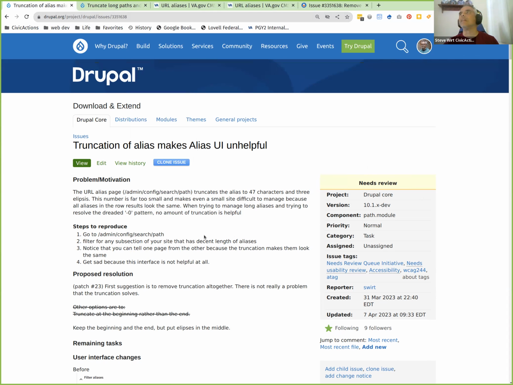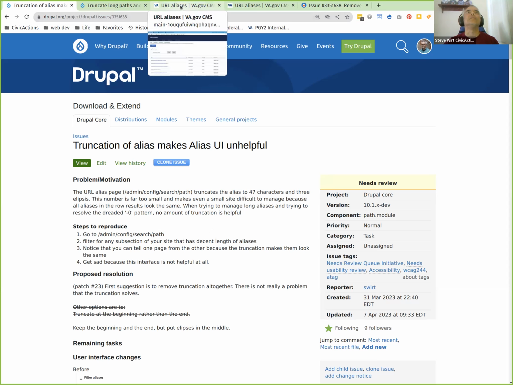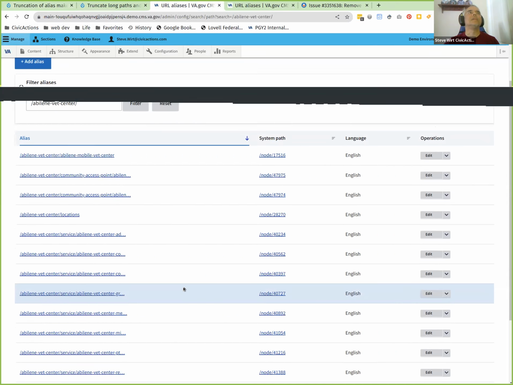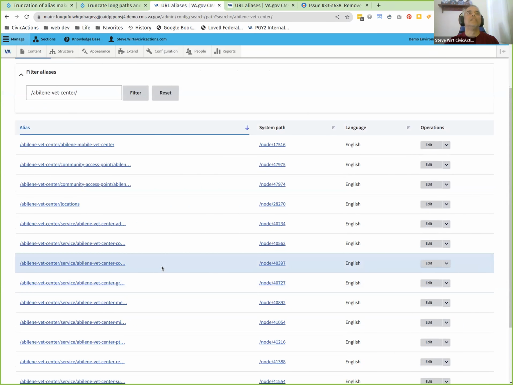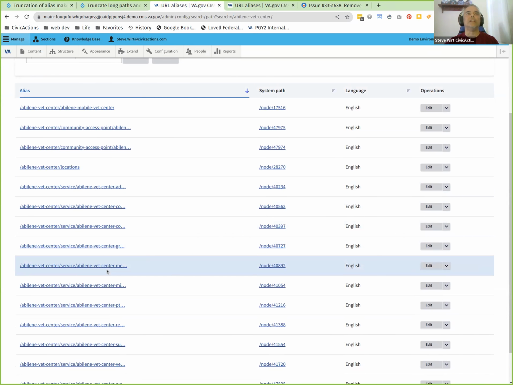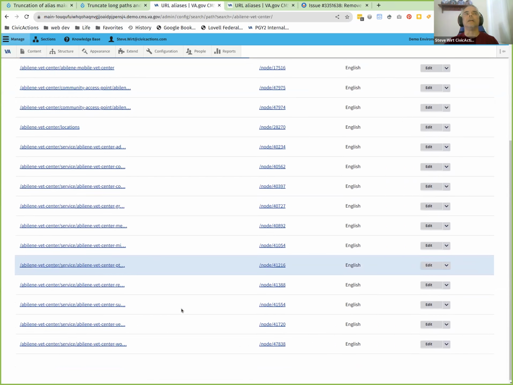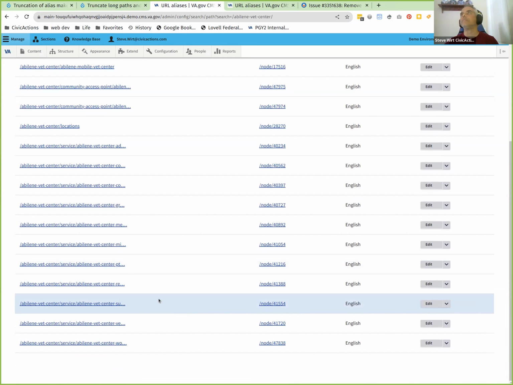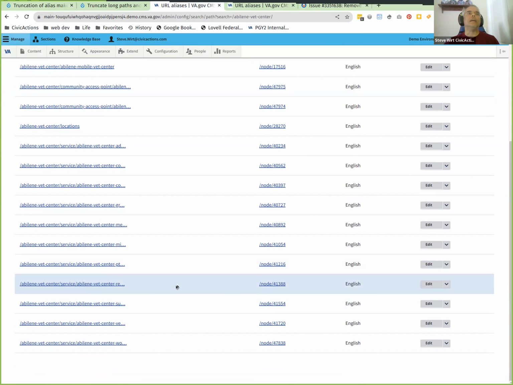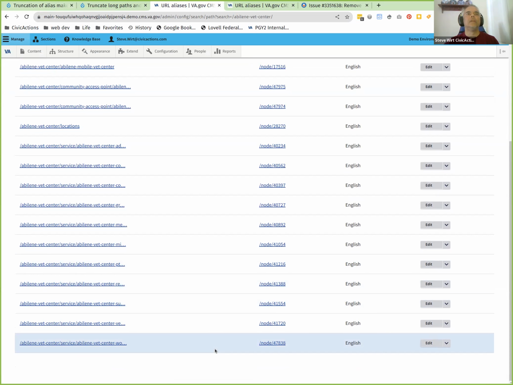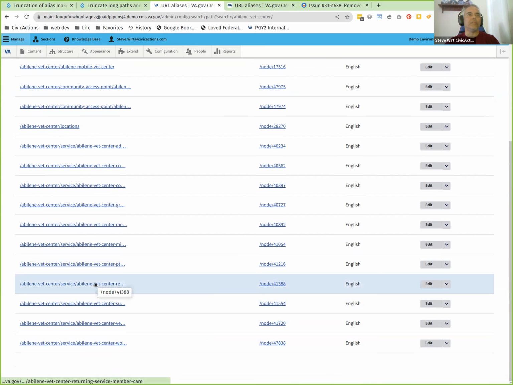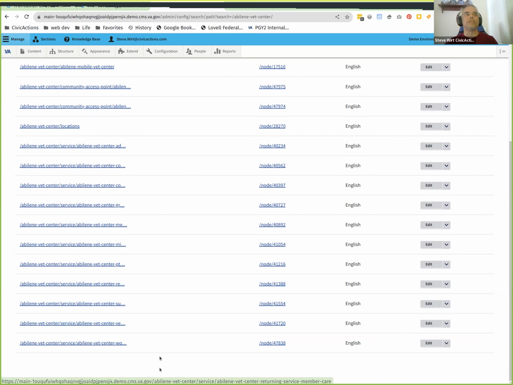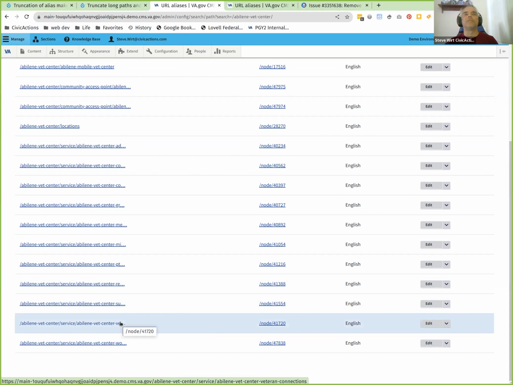In my work, I work on a lot of large sites that have large URLs that are way longer than 47 characters. For example, this is what it looks like for va.gov. When I filter for Abilene Vet Center, I get largely URLs that I can't easily differentiate from one another. And even Google Chrome is not all that helpful, because when you hover over it, it gives you the last part, and then you have to wait while it unfurls the full URL at the bottom of the screen.